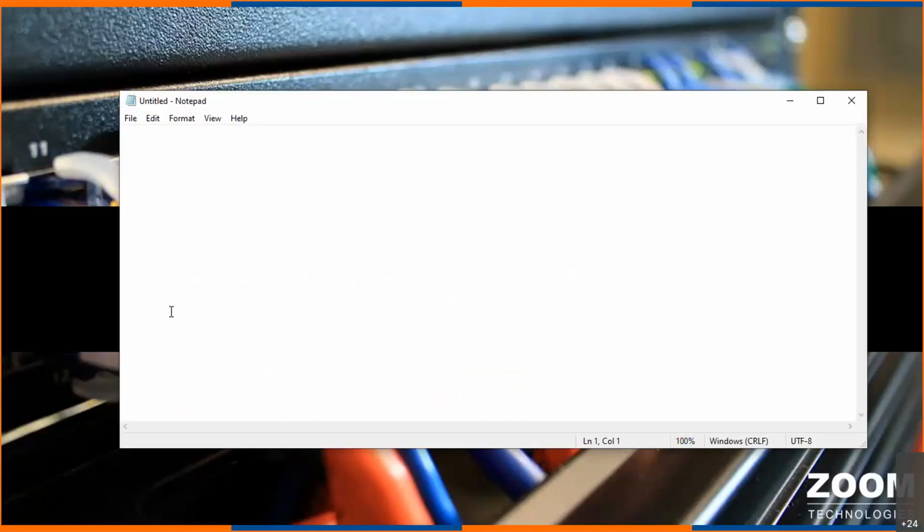Layer 3 device. Very good. What is a router? Router is a layer 3 device. Okay. Control the traffic? No, controlling traffic is a firewall, right? Yeah. I'm talking about router.